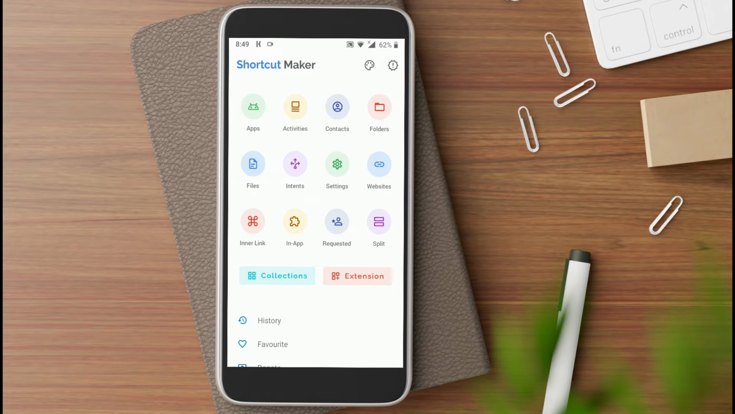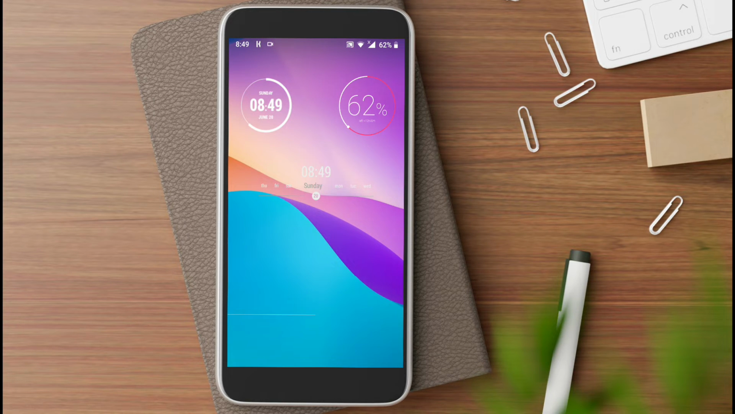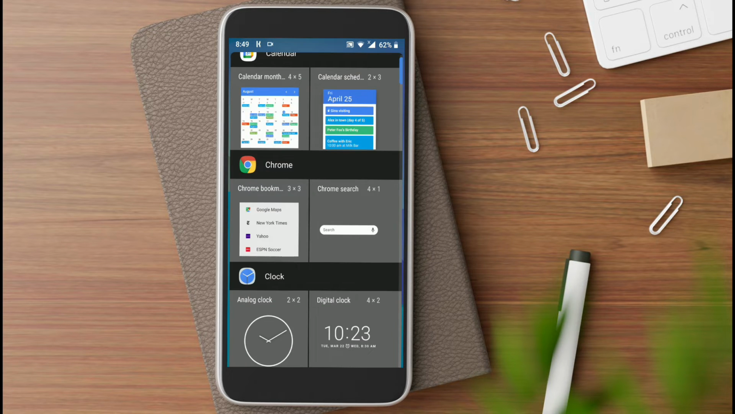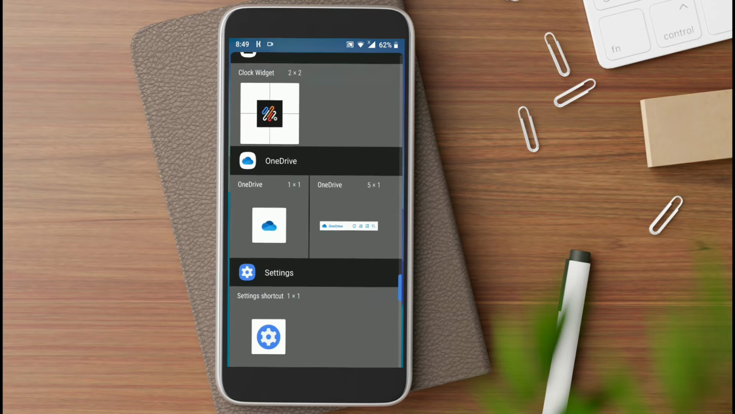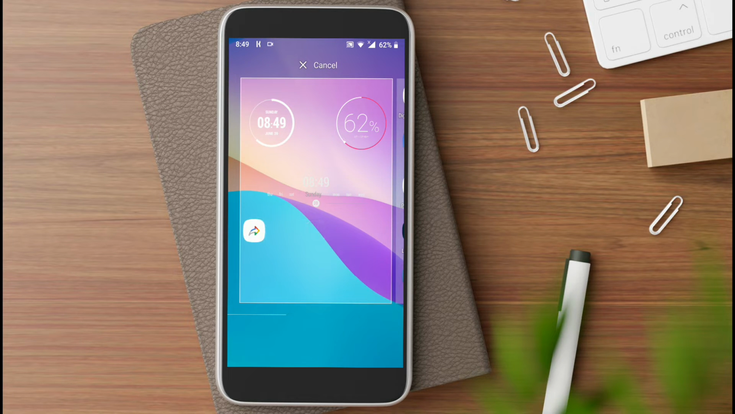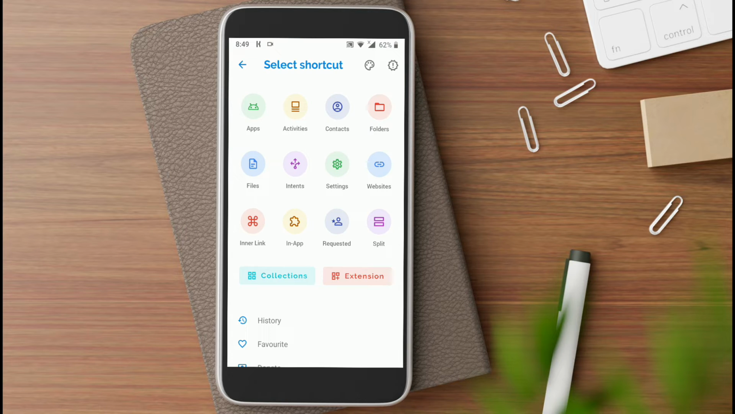So to remove the watermark, just close the app, go back to your home screen where you want to add icons, hold and then click on widgets, scroll down until you find Shortcut Maker. There we have it. Drag it and then drop it anywhere you want, and then it will open up the app, this time in a shortcut menu, so that it removes the watermark.